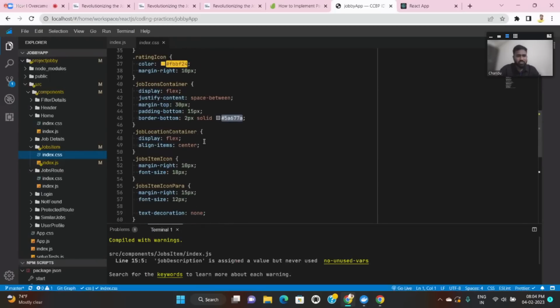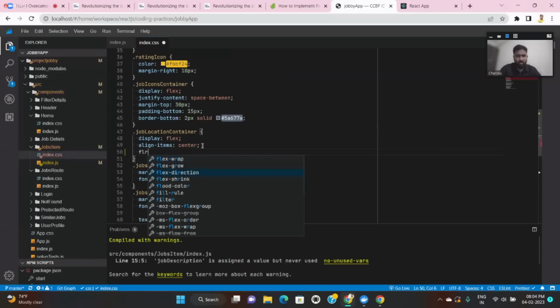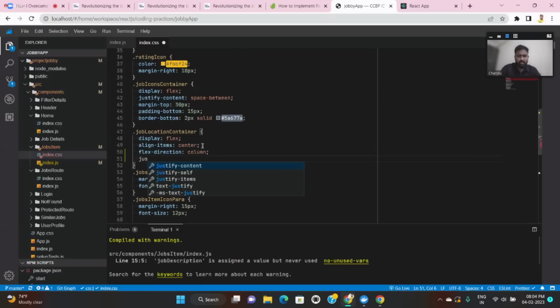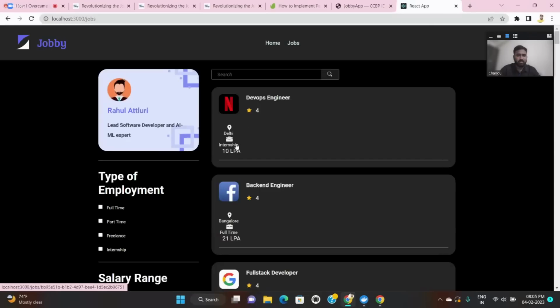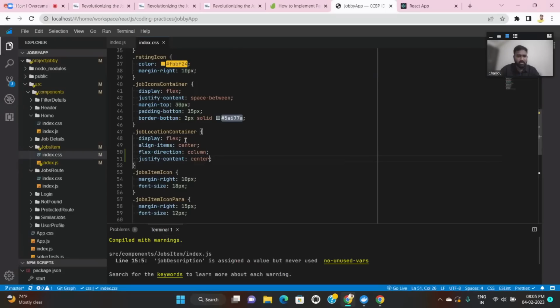So in the job location container, we have display flex. It means the flex direction is automatically row. But if I make the flex direction column, then it will appear in a column. Just I need to give justify-content equal to center. Okay, and if I save this file, this will come in a column. And see here the width is increasing so much, so I just need to make the width less.